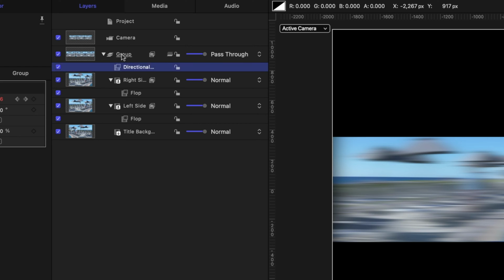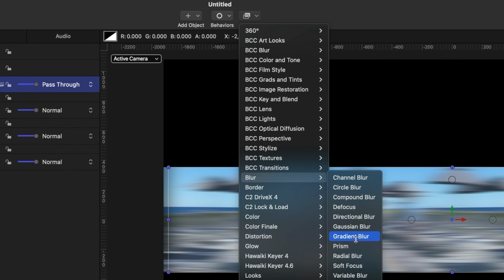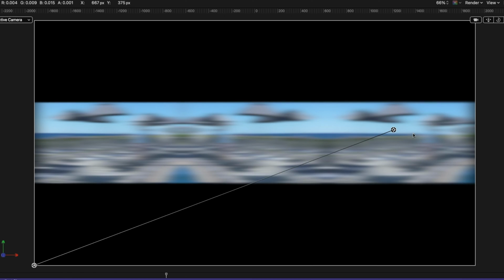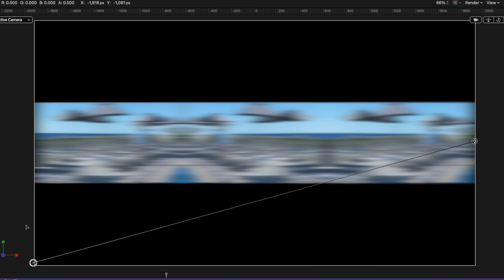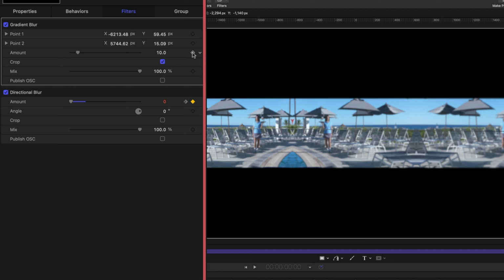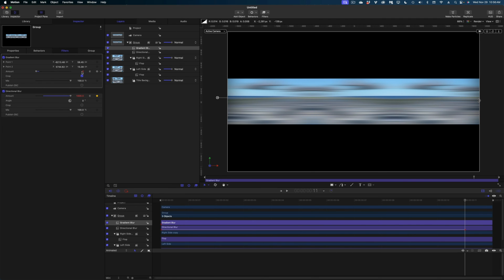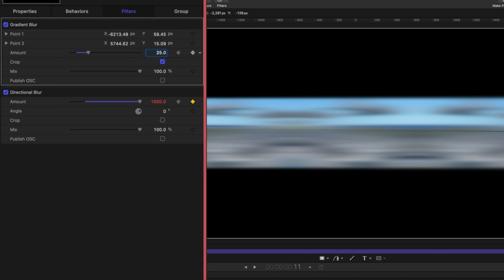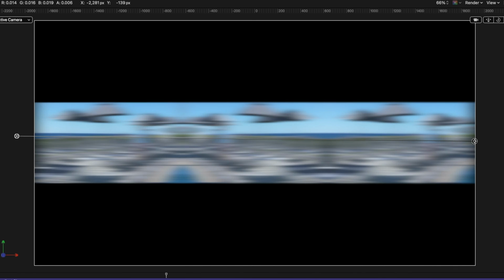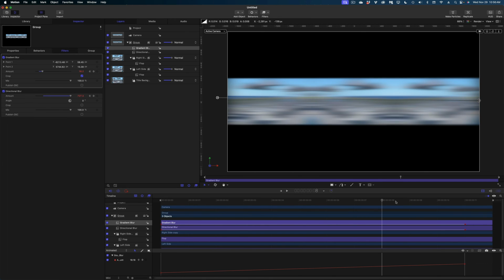So again, select it on the group level. Let's head back on up to filters. We're going to go to blur and we're going to select gradient blur. And I'm just going to use these on-screen controls to move my gradient blur in a more horizontal orientation. And then again, let's cue up our playhead to the beginning of our timeline and let's keyframe the amount on this. I'm going to start at 0 and then we're going to jump to the end of our timeline and we're going to make this a value of 25. And then we're going to check our work and make sure, yeah, those dark lines are gone. Okay, so we've got our blur going here.